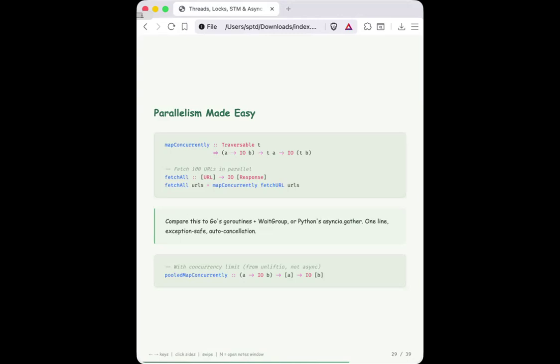And then a function from another library, but similar enough, is pooledMapConcurrently, which is just the bounded version of mapConcurrently. It limits how many tasks run simultaneously, which is useful when you don't want to let as many resources as possible run. So it's useful to put a bound on the number of threads you want to spawn.